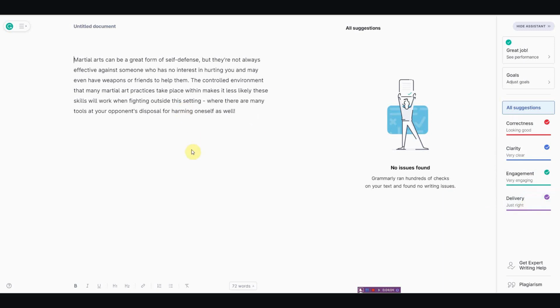Martial arts can be a great form of self-defense, but they're not always effective against someone who has no interest in hurting you and may even have weapons or friends to help them. The controlled environment that many martial art practices take place within makes it less likely these skills will work when fighting outside this setting.